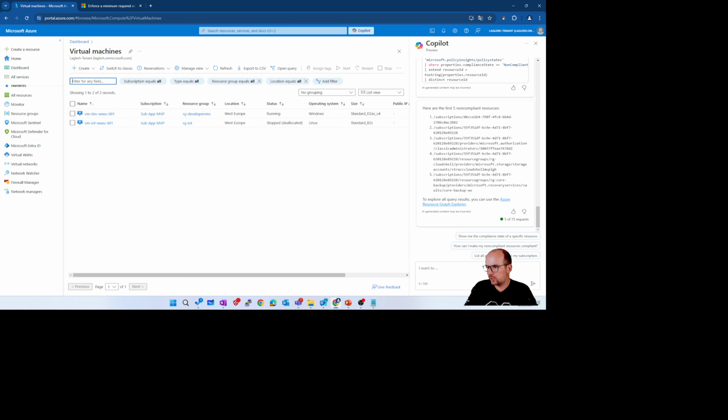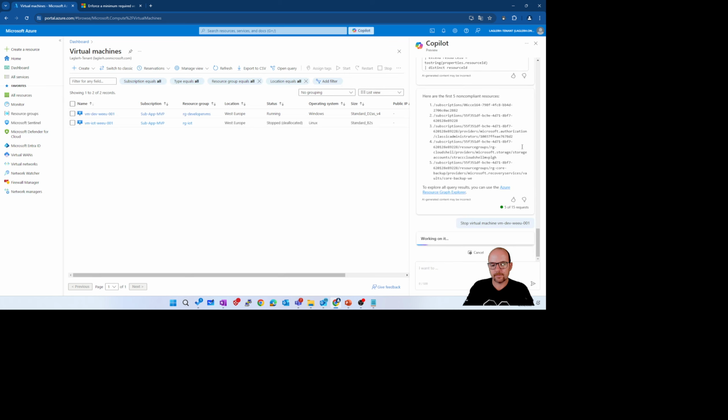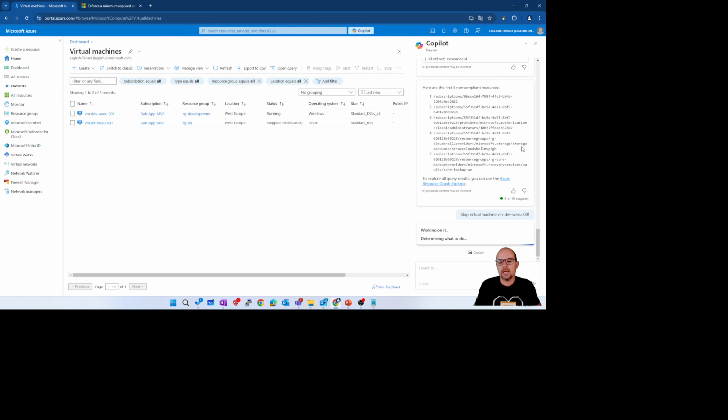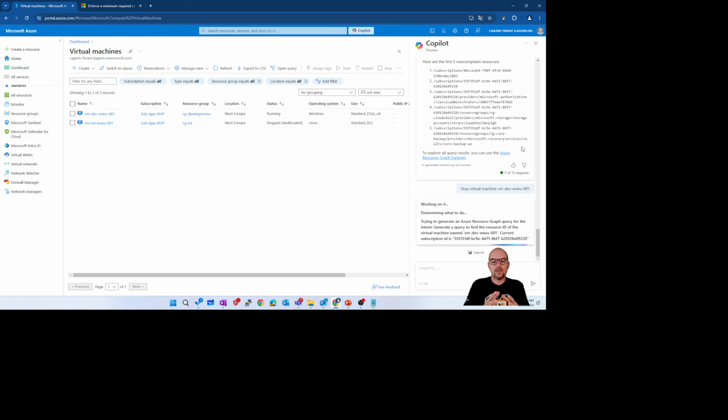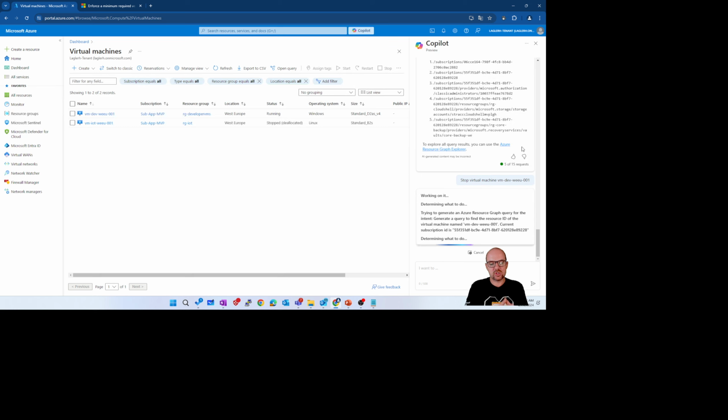What we can also do is, let's have a look at my VMs. I have here 2 VMs and this VM is stopped right now. What I can do is start VM dev. Oh, it's running. VM dev, stop VM, stop virtual machine VM dev West Europe 001. In this case, Azure Copilot is asking you, should the virtual machine really be stopped?